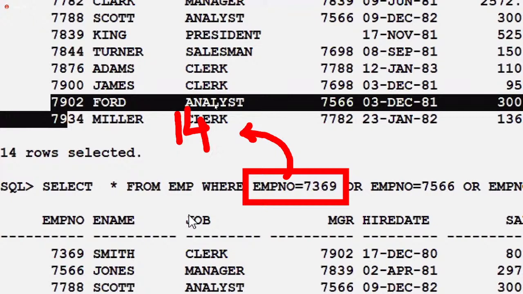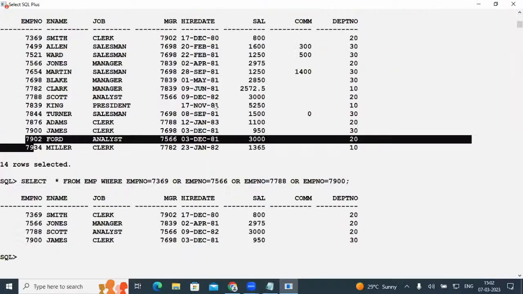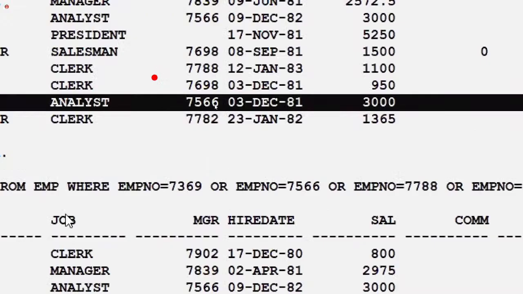Yes or no? So the first conditional value is going to be checked against the 14 rows. Now it's completed, and finally one row of data is found and retrieved. The same happens for the remaining conditions also. That means a total of 4 conditions will be checked against 14 rows. Yes or no? Total how much?